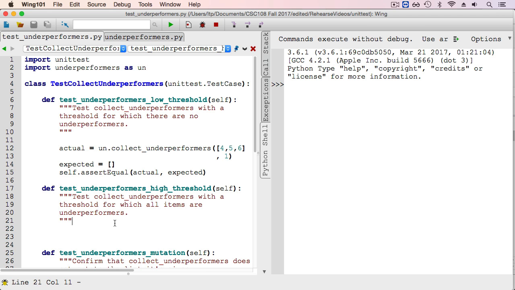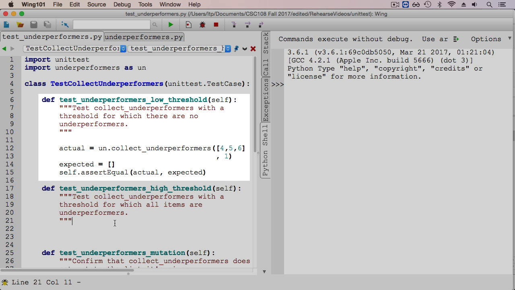A few things to note. We are importing unittest, the unit testing framework for Python, and we are importing the underperformers.py file that contains the collect underperformers function. We also have one test worked out for us, and we can use the template for that test to write the other 2 tests.